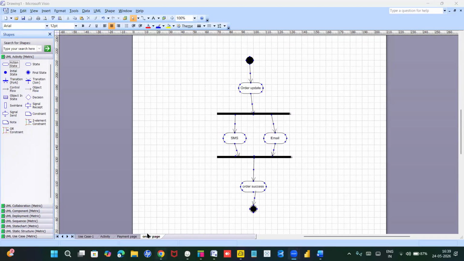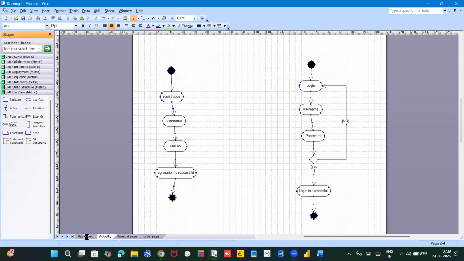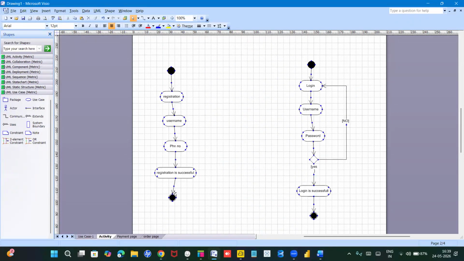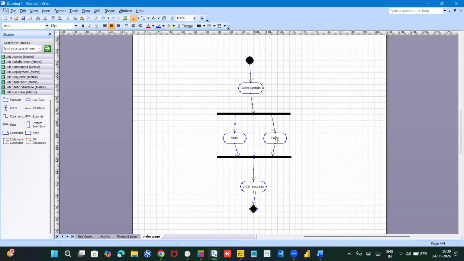Okay, so these are all the components we will use for these use cases and activity diagrams. This is the use case diagram, this is the activity diagram for registration and login, this is the activity diagram for the payment process, and this is the one for order status.